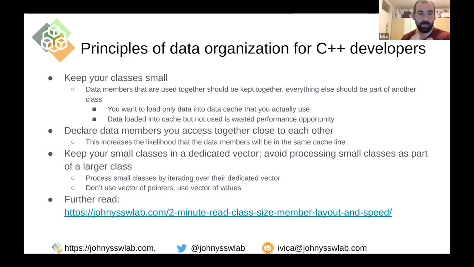So that's one thing. Keep your classes small. Declare data members inside your classes that you access together close to each other. This increases the likelihood that the data members will be in the same cache line. So imagine an example of a class rectangle, with a top left point and a bottom right point. These you will often use together to calculate surface and so on.